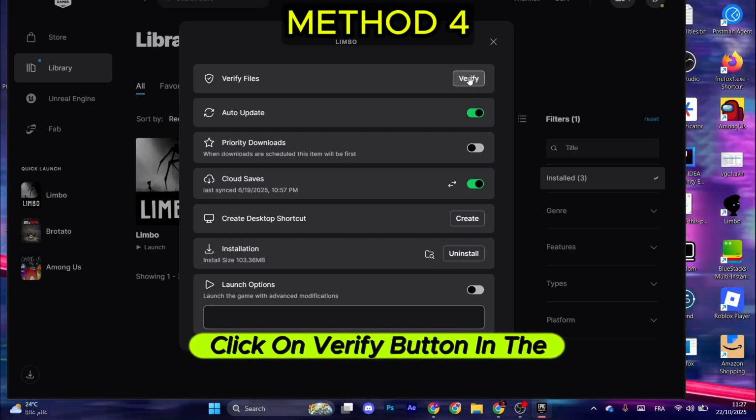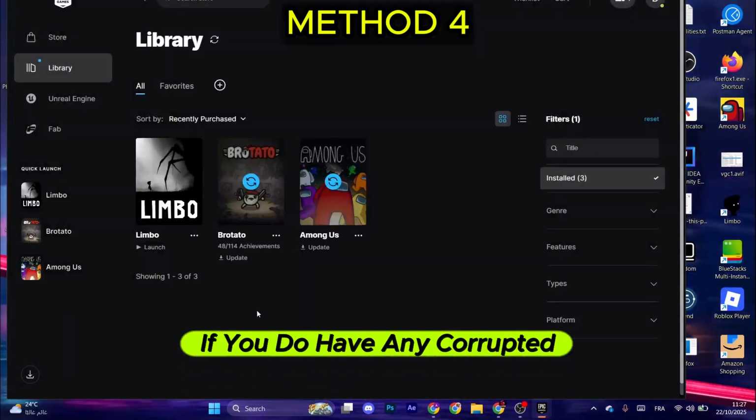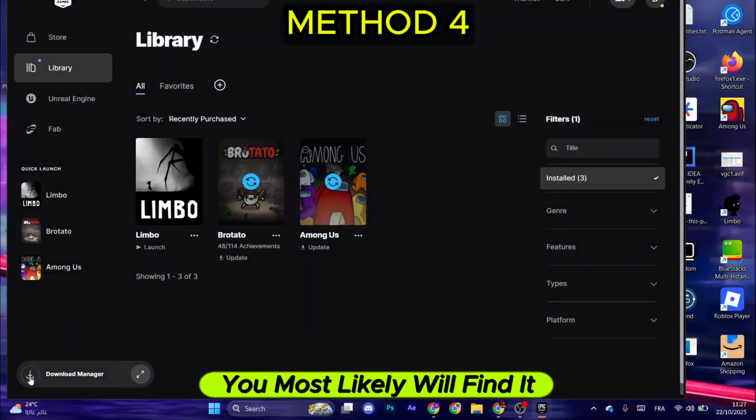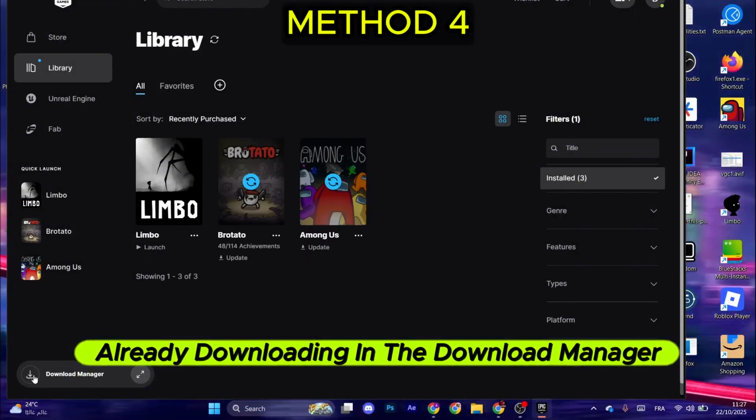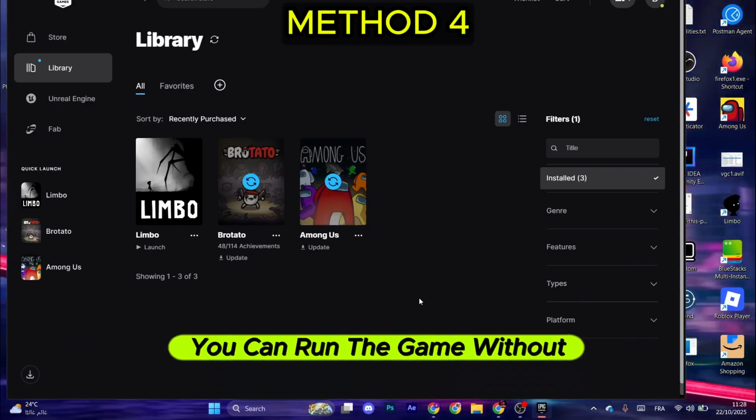Click on the Verify button on the right, and that way any missing file will be automatically restored. If you do have any corrupted or missing file, you most likely will find it already downloading in the Download Manager. So wait for it to finish. After that, you can run the game without any issues.